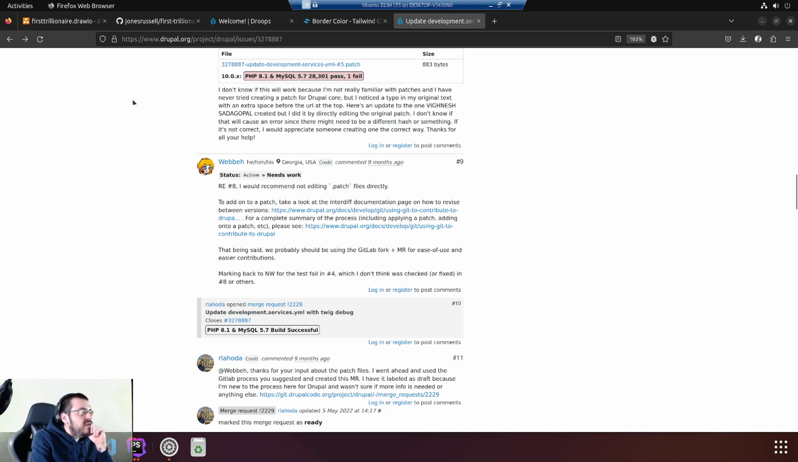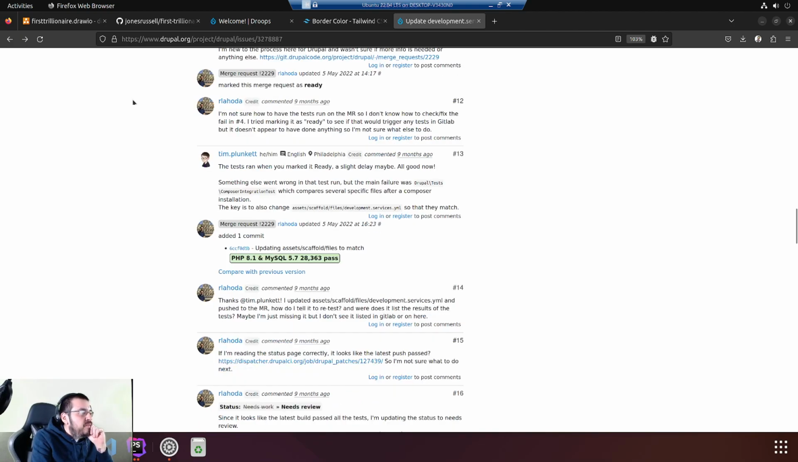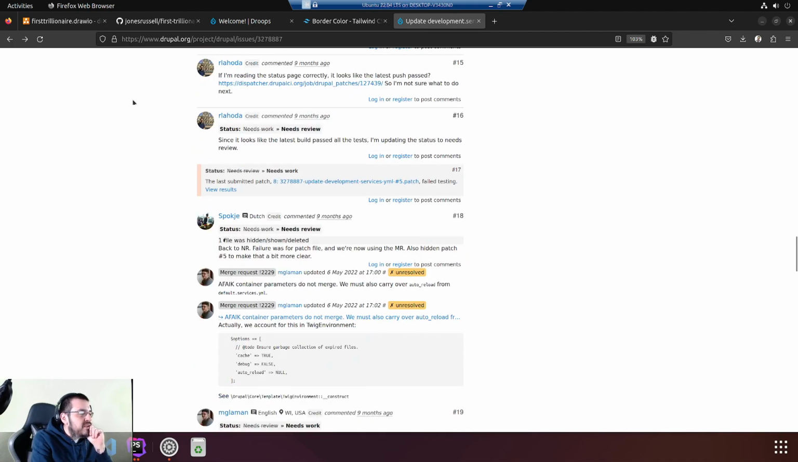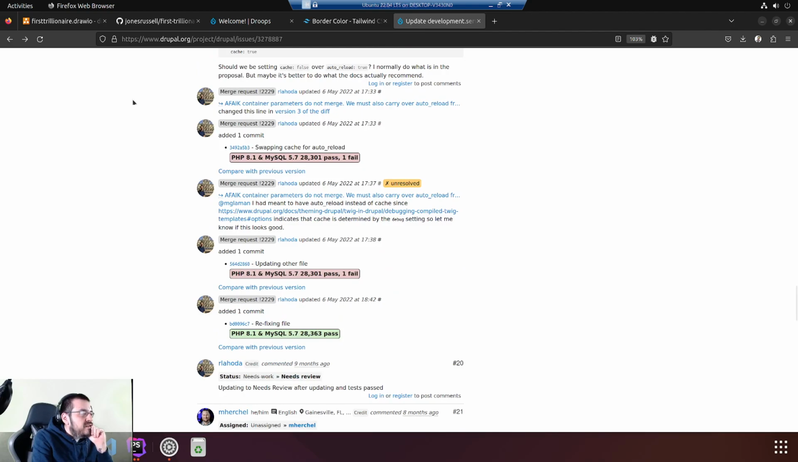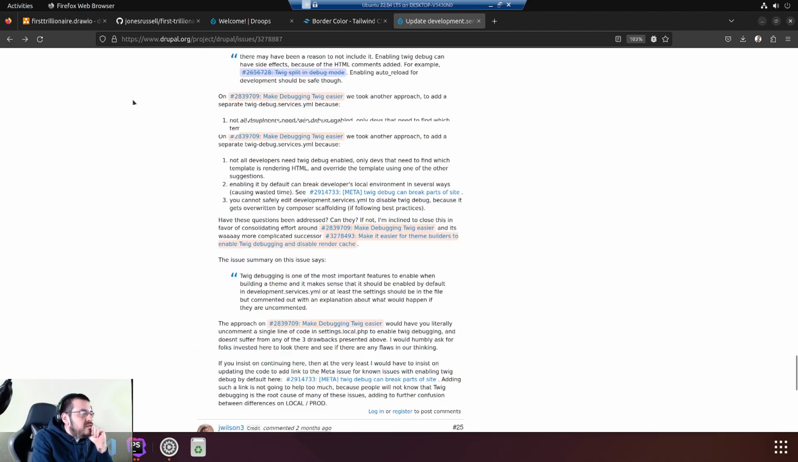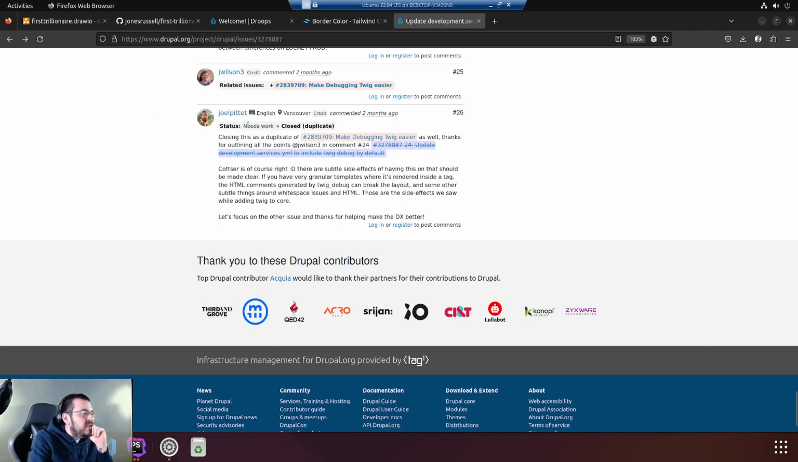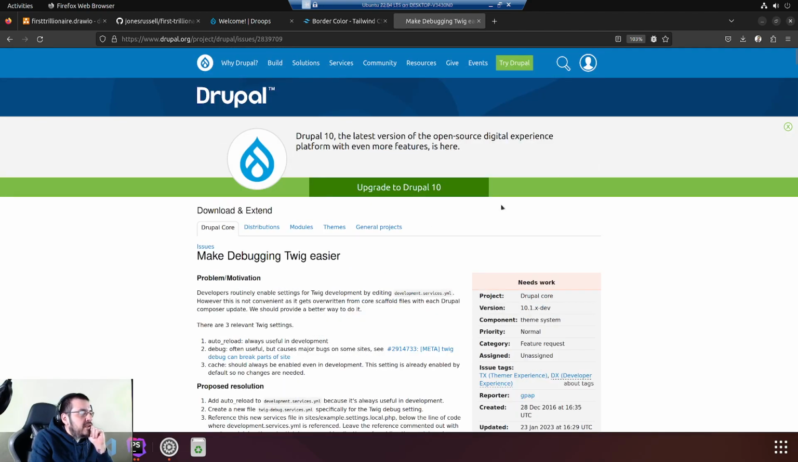I originally wanted to look for whatever the duplicate ticket was, the original. This thing, I'm going to stash pitch quick. This was all 9 months ago. Close duplicate. Closing this as a duplicate of make debugging Twig easier. Joel Pitet.